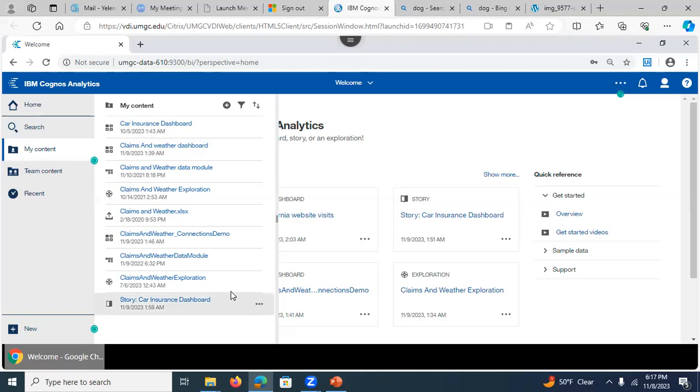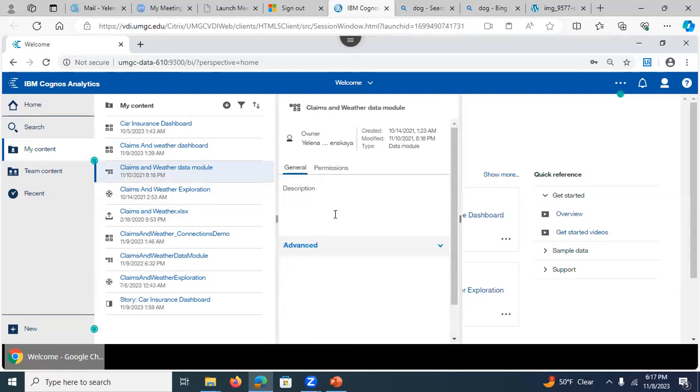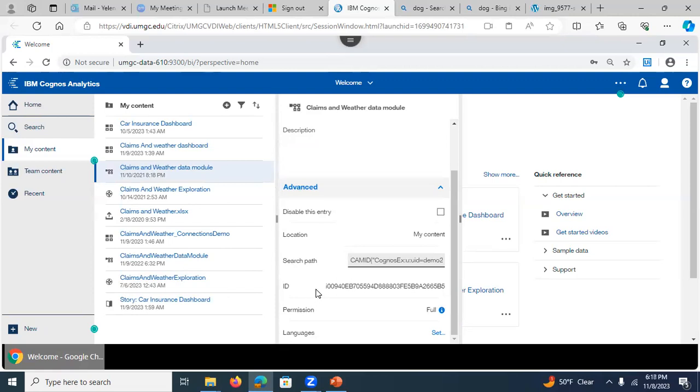Why? Because each data item secretly has a unique number. If I look in the properties here, somewhere, do you see this? What is this? This is the unique number of this data module. And your dashboard or your data exploration is referencing this data module by this number. If I create another data module, it's going to have a different number, right? So there is no way to fix it.